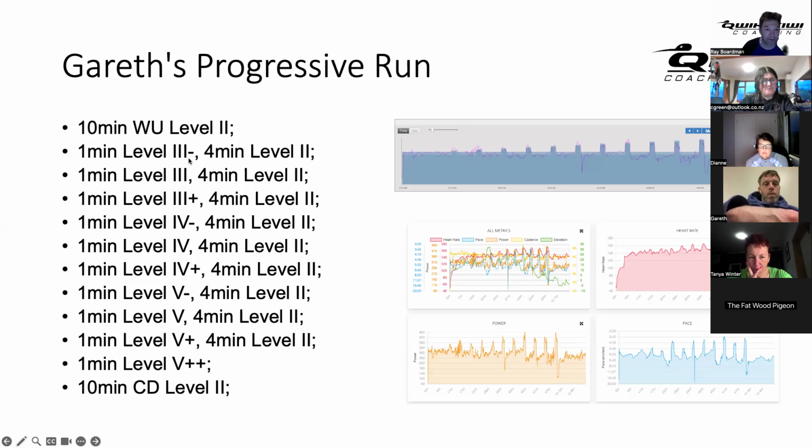After the warm-up, we spend 1 minute at level 3 minus, 4 minutes at level 2. A minute at level 3, 4 minutes at level 2. A minute at level 3 plus, 4 minutes, and so on. We're just slowly building that intensity of that 1 minute into the very last one where we're giving it absolutely everything.